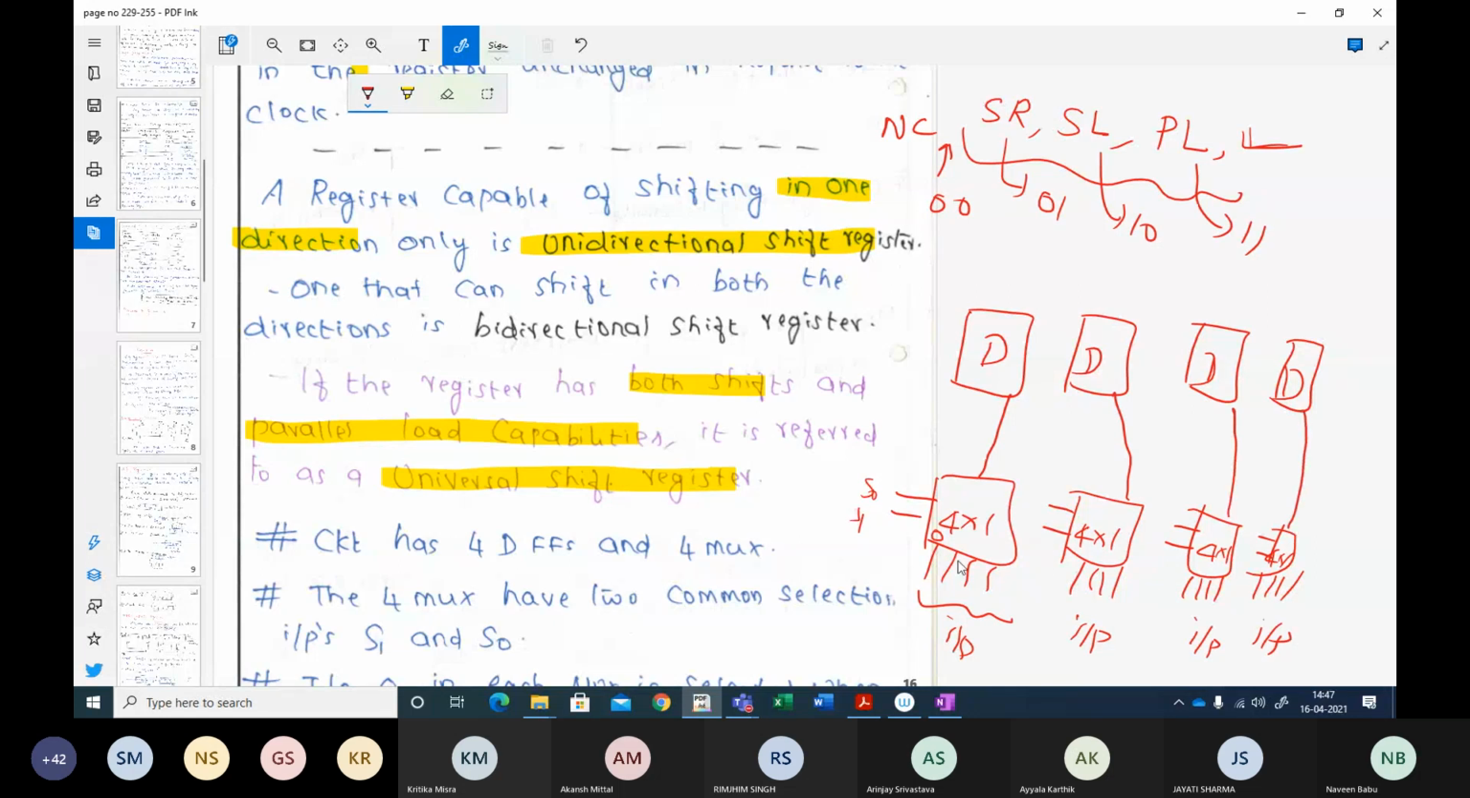Based on the instructions, when it is 0, all you need to do is your D flip-flops. Please remember that these are D0, D1, D2, and D3. What will be the output of your D flip-flops? Q0, Q1, Q2, and Q3 will be the outputs of your D flip-flop.